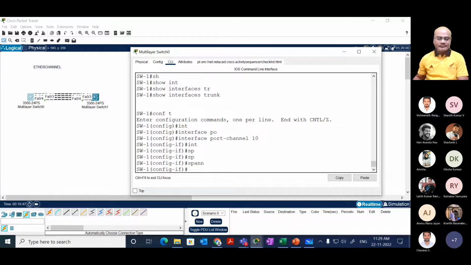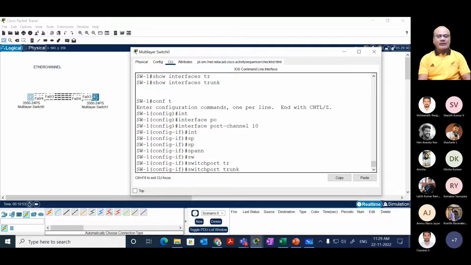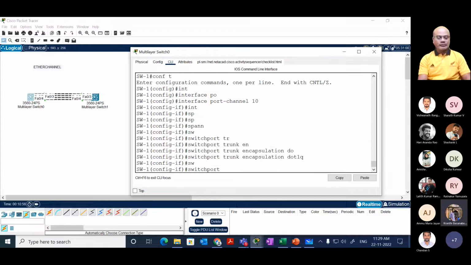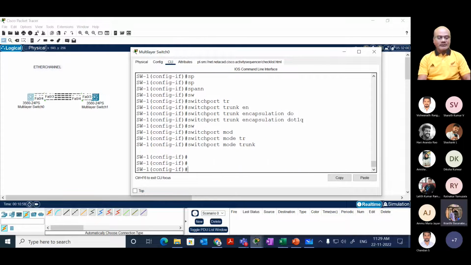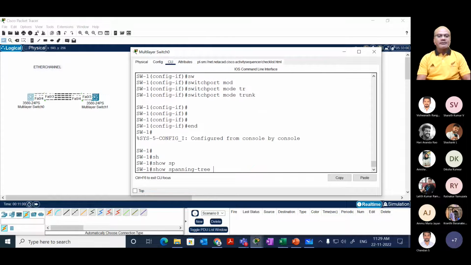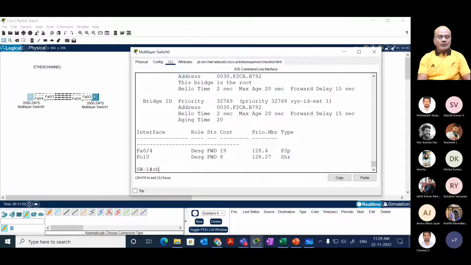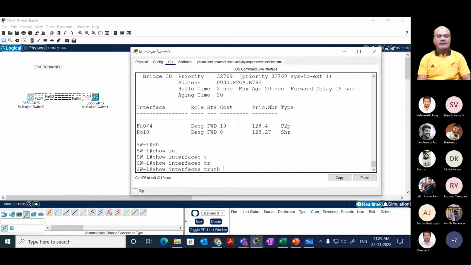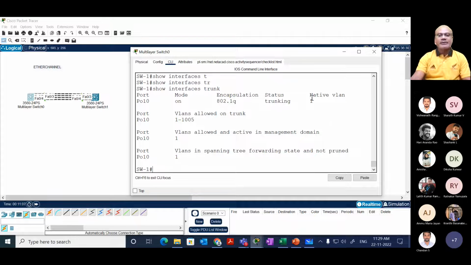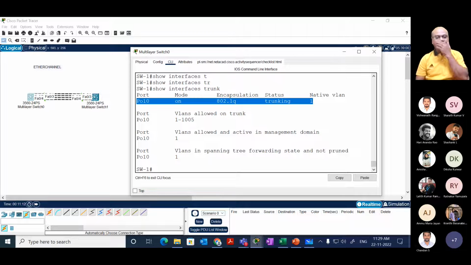What should I configure now? Switchport trunk encapsulation dot1q. Then switchport mode trunk. Show span, or show interface trunk. You can see right now this has become a trunk. This port channel has the capability to carry multiple VLANs.